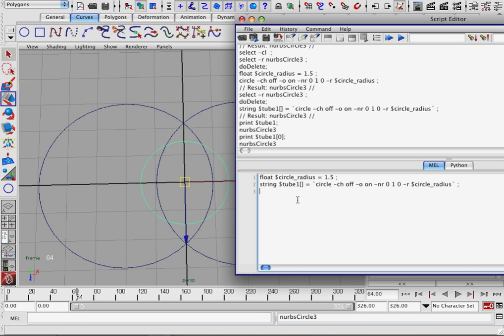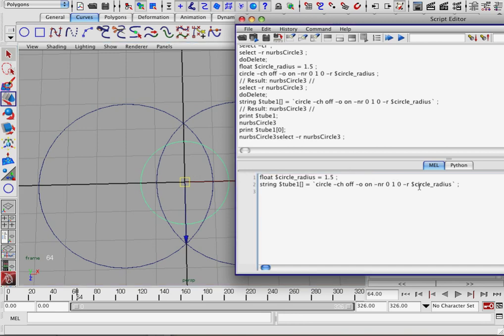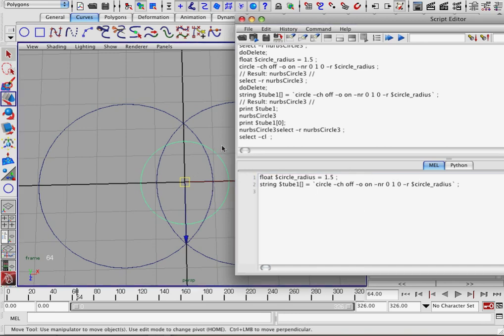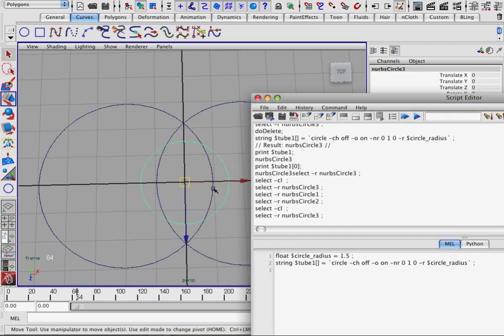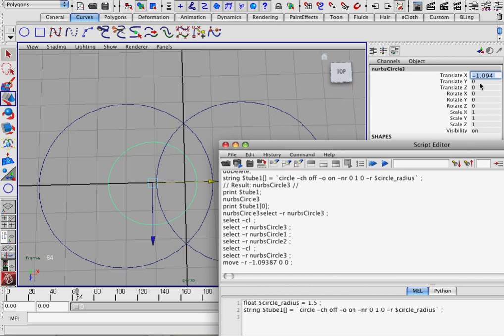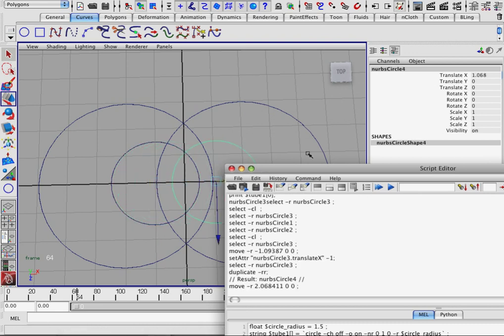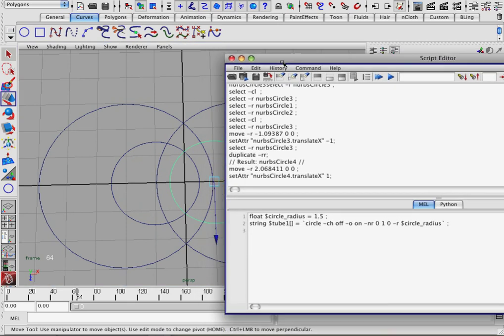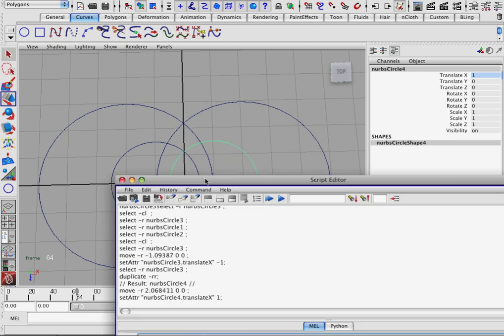So what we want to do is now duplicate this and figure out the relationship between the radius and how far we have to move it over. As you can see, this is moved over negative 2 and 2. So we want to see how far we have to move this. We'll just move it to a place where we think looks good, and it's around negative 1. And we'll duplicate that and move it over to 1. So if we see that relationship, we take around 33% of the radius.